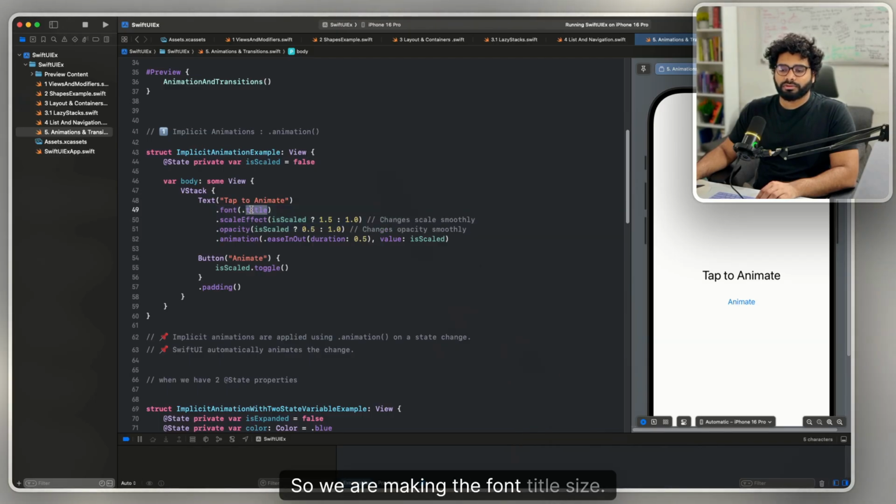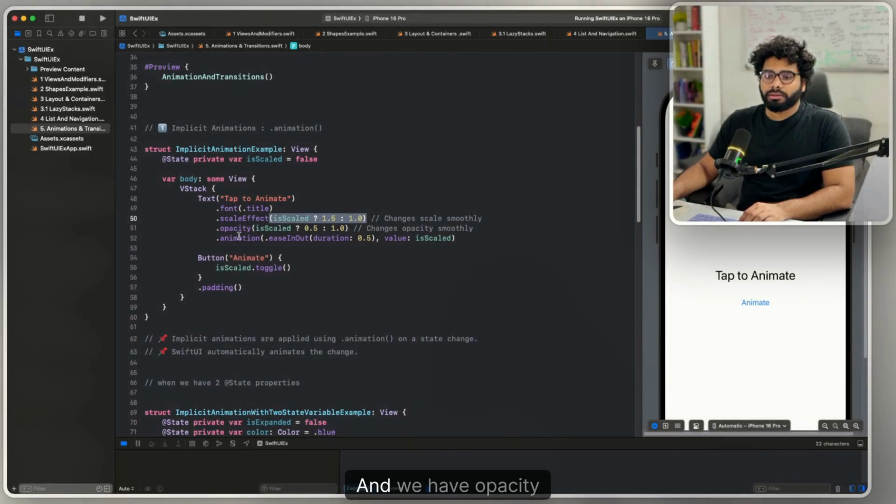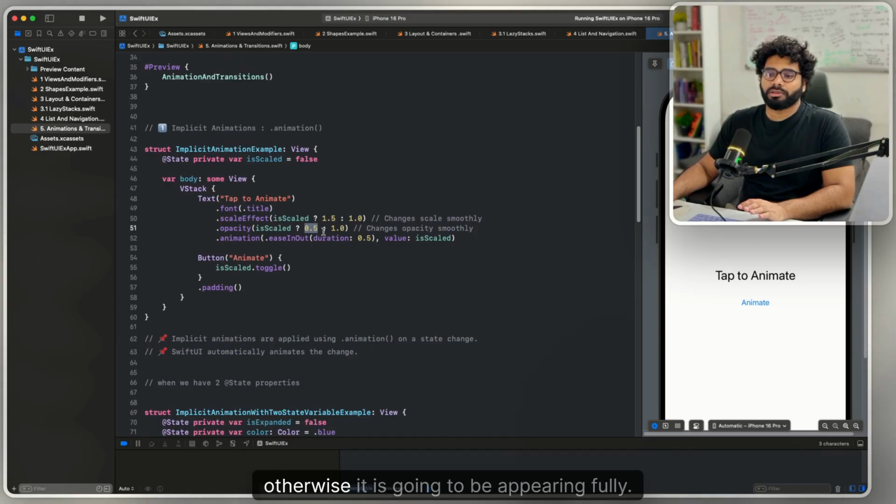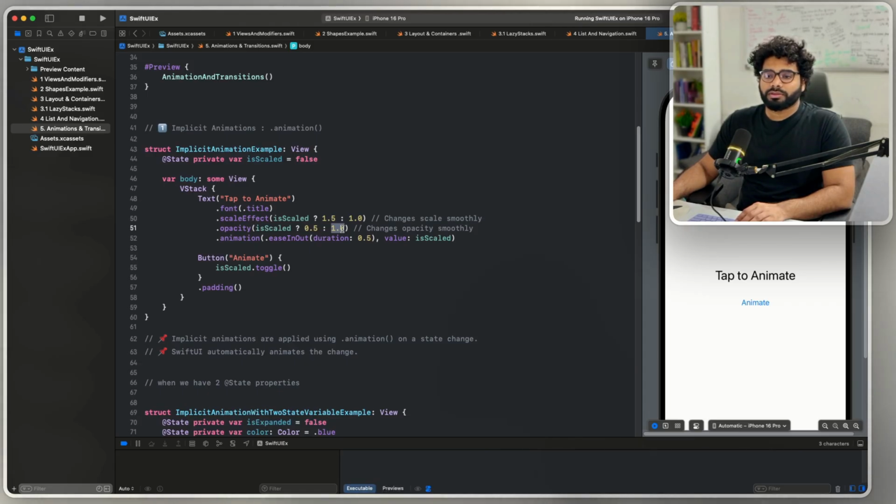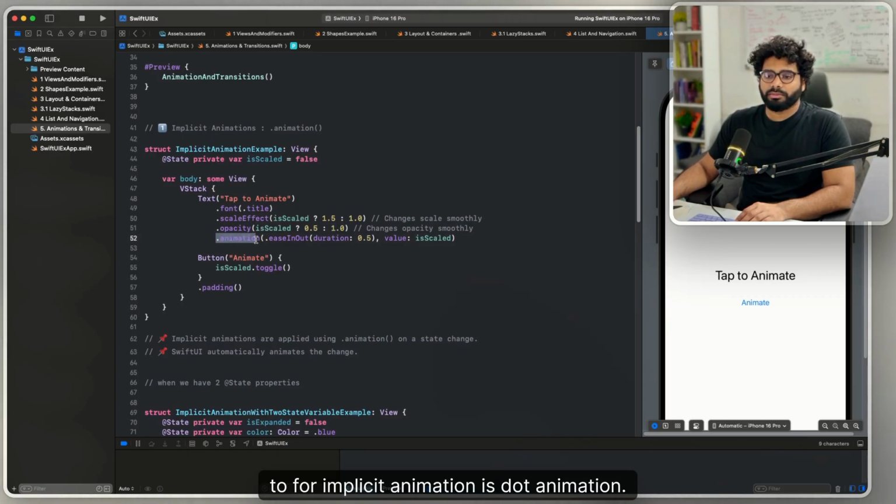We are making the font title size. We are scaling the text based on the value of the @State property here. If it is true, it will become larger, it will be 1.5. But if it is false, it will be smaller with the scale size of 1. And we have opacity based on the variable. If it is true, the opacity is 0.5. Otherwise, it is going to appear fully, no transparency, so the value is 1. What we use for implicit animation is dot animation.